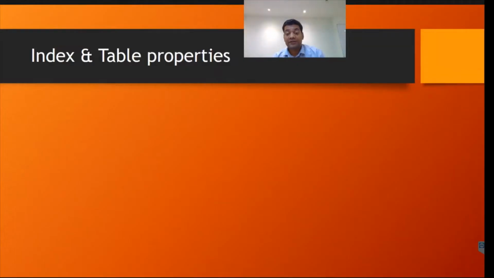Hello friends, so till now we completed creation of tables. Let's have a look at index and table properties. Before going to the table properties, let's have a look at the index: why we use index, how to create an index, and how many types of index there are. Let's have a look in the system.